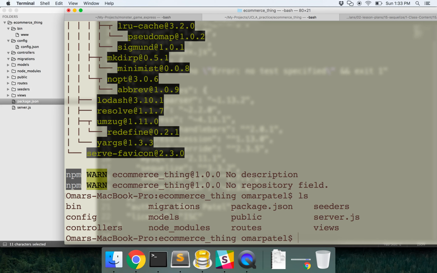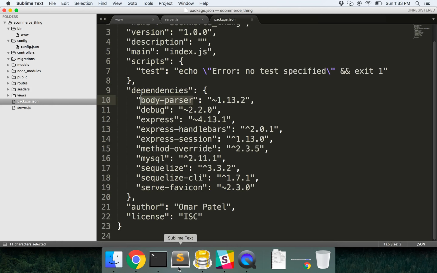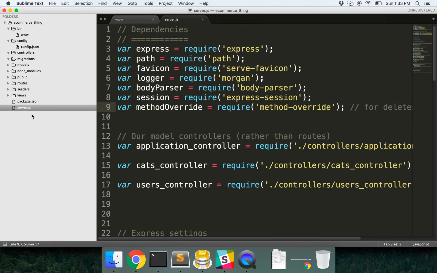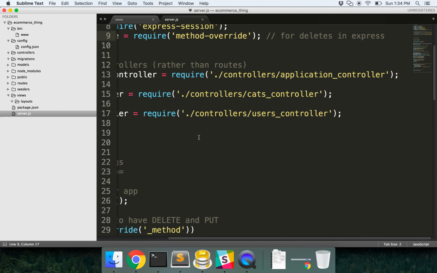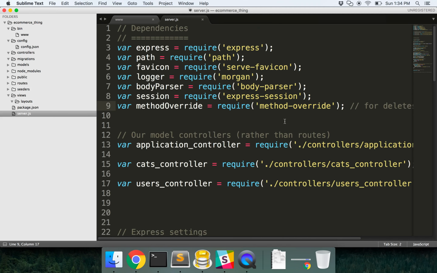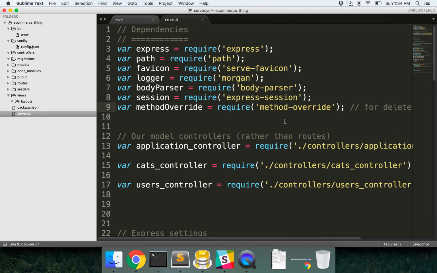Should I set up my views or my models first? I guess I'm going to set up my models first. Actually, no. Let me set up my views. Okay. So in my server.js, I've set different application controllers. Because I copy pasted it, I don't think I'll need a cats controller. Just because it's going to be an e-commerce site and I'm not going to be selling cats.